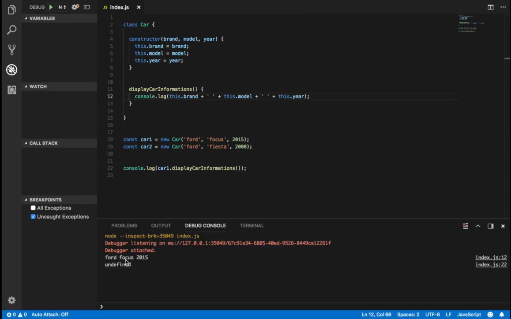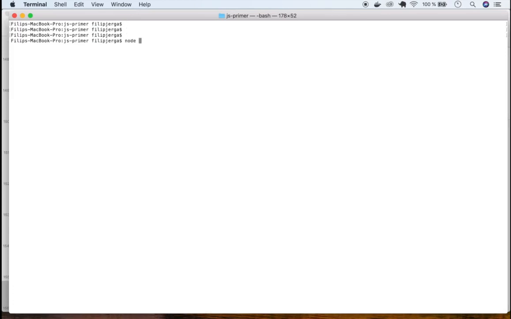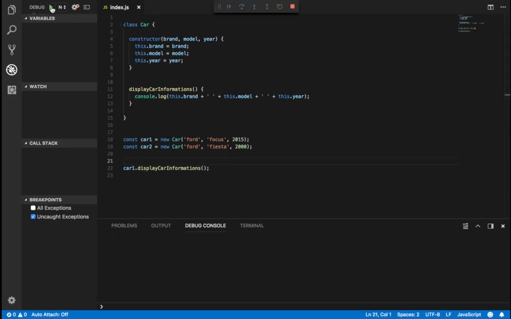Ford Focus and 2015. All right, and you can try it inside of your terminal. So here, let's type node index.js. And you can see we have Ford Focus here and undefined. So where is this coming from? Let's go back here, and we are writing two console logs here. So we are first console logging out this function, and after this the call of this function, and that's not very good. We need to call just this. So car1.displayCarInformations. Now when I save it and run it, you can see Ford Focus 2015.